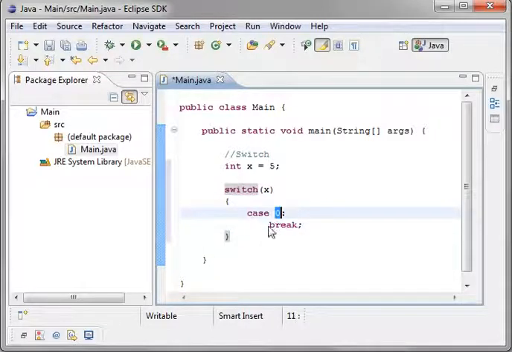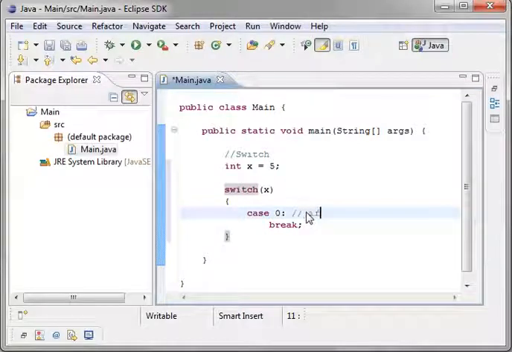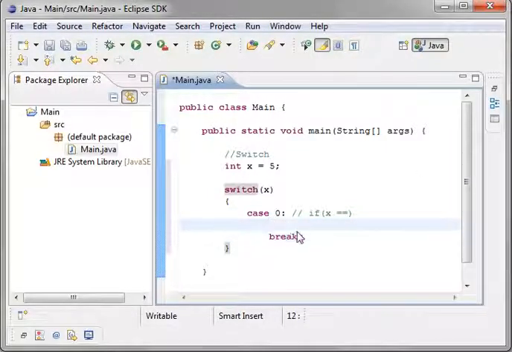Now, case 0, what does that mean? Case 0 is we're saying if x is equal to 0. So you could quite literally say if x equals 0, then do whatever is between case and break. So just say, whoops, system.